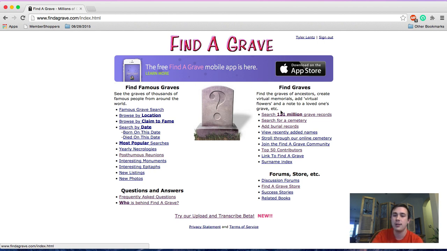So on the home page, you can see here on the left side, it's all about finding famous graves, and on the right side, which is going to be probably of more interest to you, is finding graves of your ancestors. The neat thing about Find a Grave is not only can you just find the information, you can help contribute information to the website. So you can see also that they have a mobile app that helps you do that as well. And I'll create a separate video on the Find a Grave mobile app.